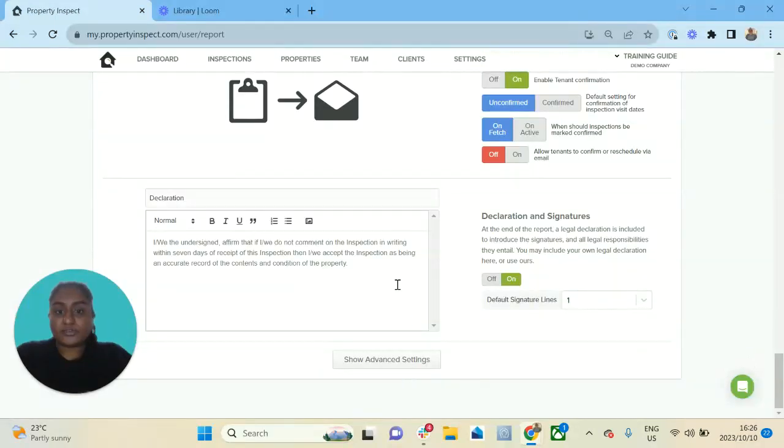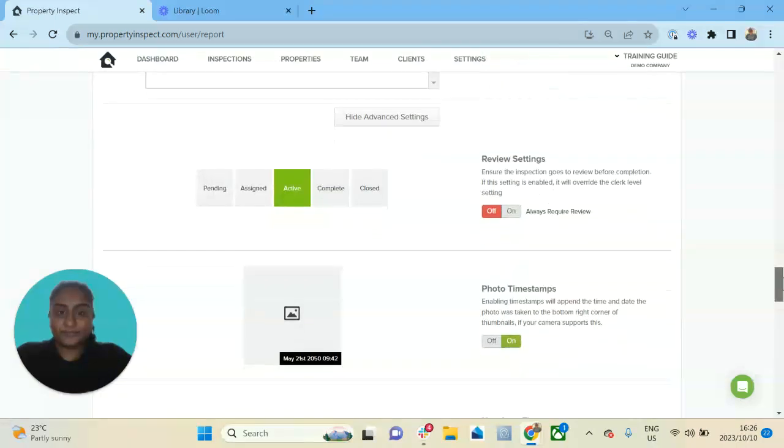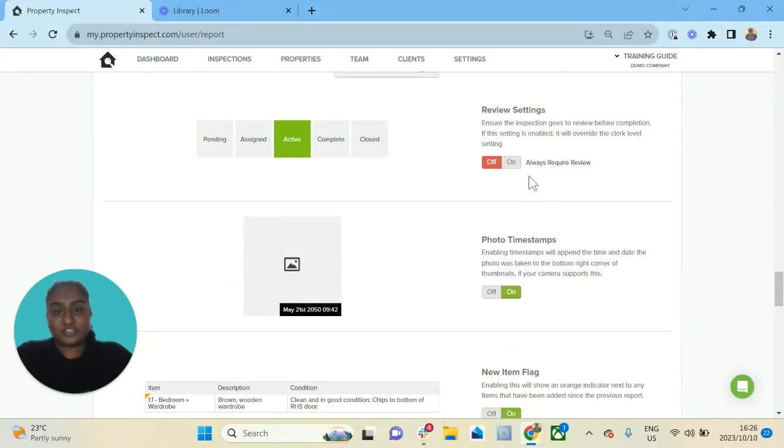As you scroll through, we also have some advanced features as well. So for example, we did mention in our previous video, we have the review setting. Now this is not a default setting, but if you would like inspections to be reviewed before being sent off to your client or to your tenants or your landlord, you can then enable the review settings from the report settings section.